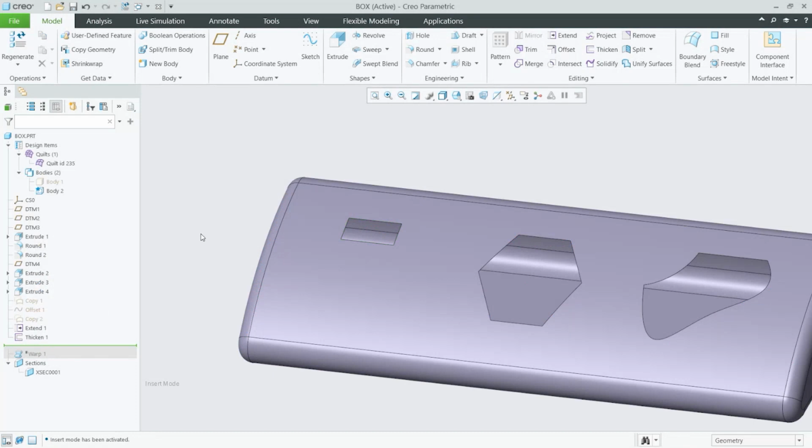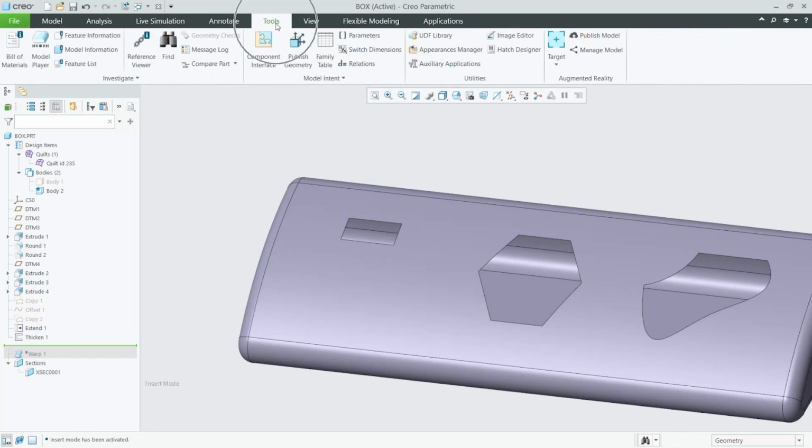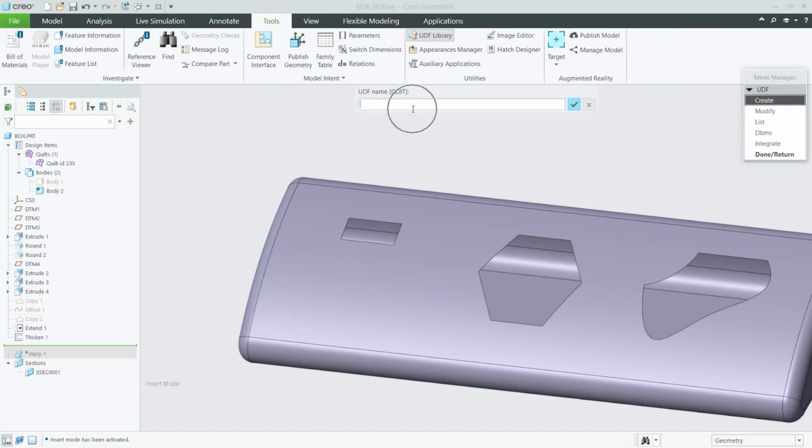To create a UDF, or to convert your features to become a UDF, what you need to do is first go to Tools, go to UDF Library, then this menu manager pops up. You can click Create. So this is how you create a UDF. All right, you give it a name. For example, my UDF, my UDF 01, whatever name that you can understand.